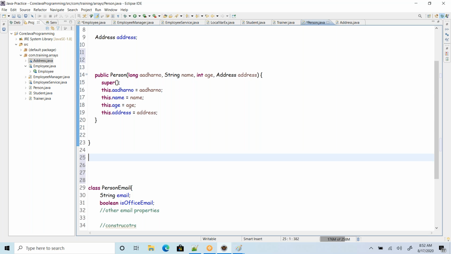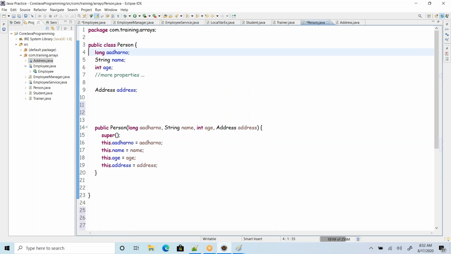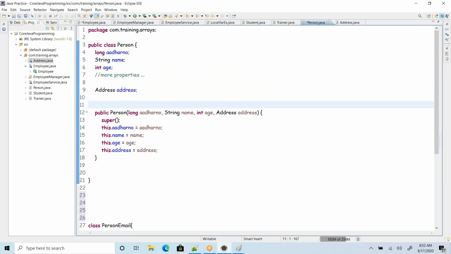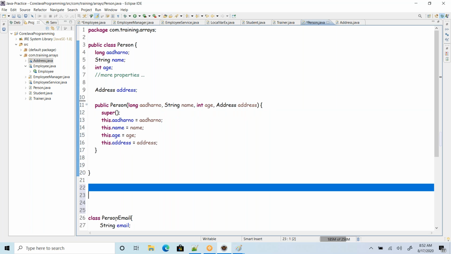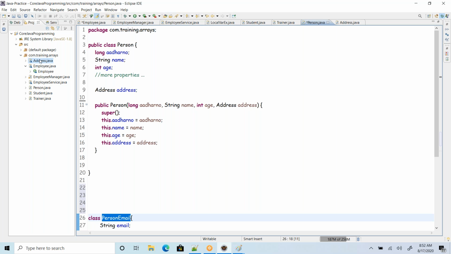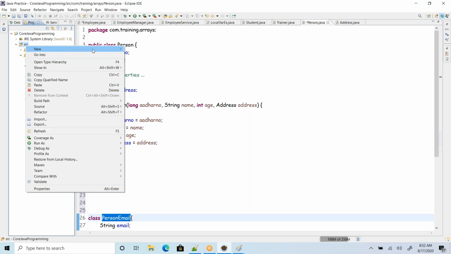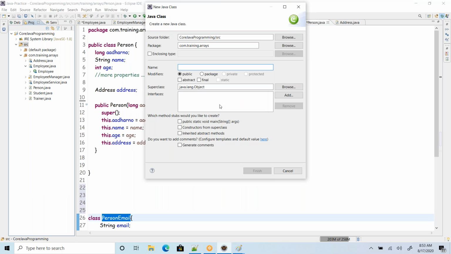Let me define a main class. Let me not disturb this class. I'm just separating all the classes separately. Instead of keeping everything together, I'm moving out all the things separately. This is person email. This also can be reusable. Instead of naming it person email, just name it email. Email component, something like this.